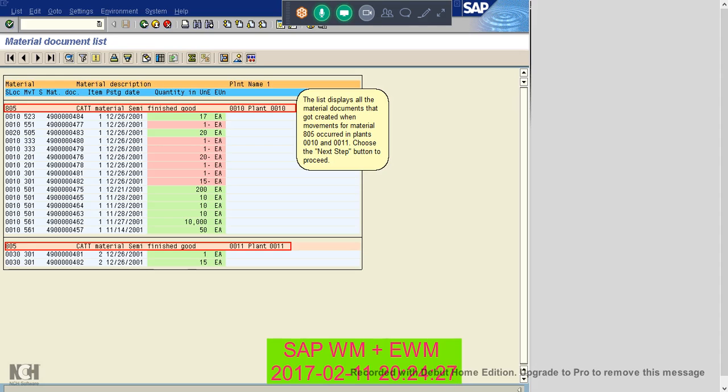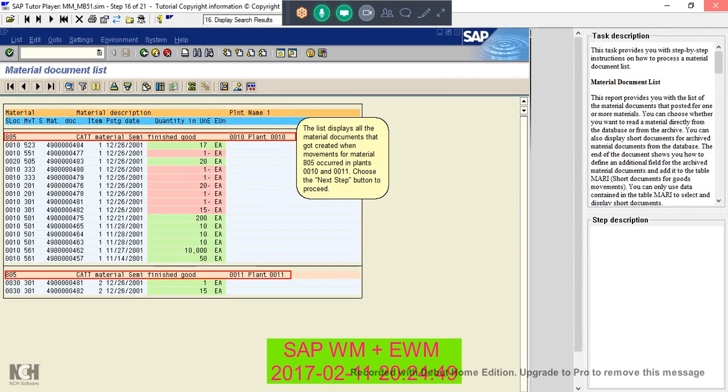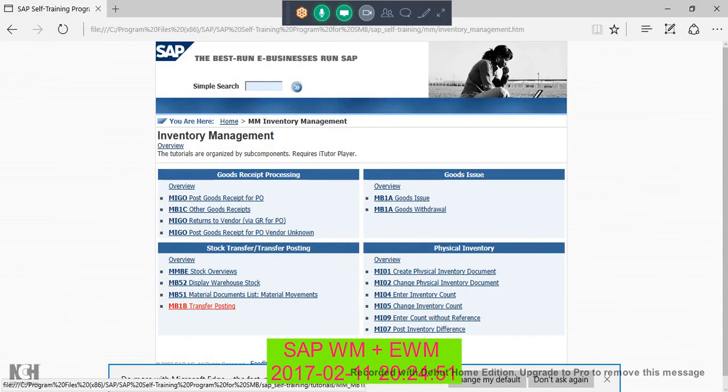This is plant 0010, plant 001, 0011, with the material and the finished good concept, semi-finished good concept of material type. Then transfer posting.